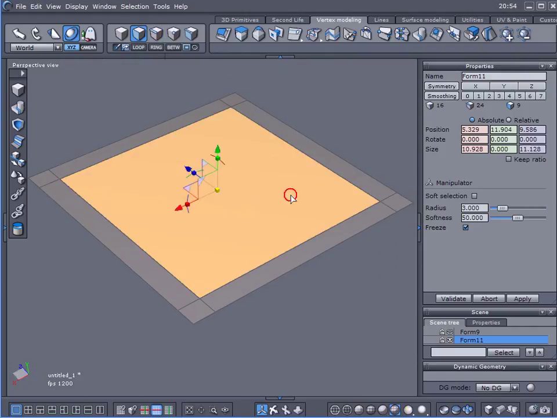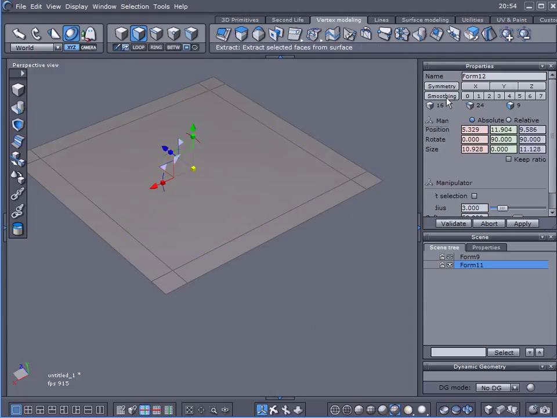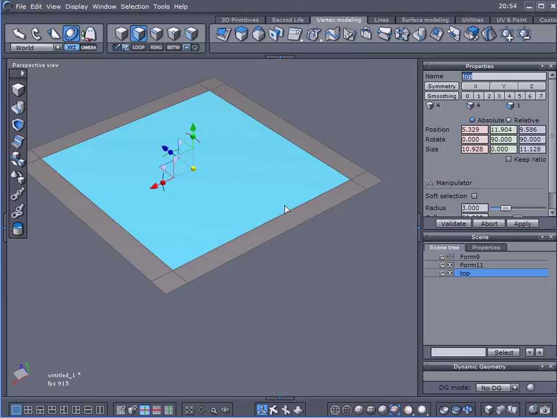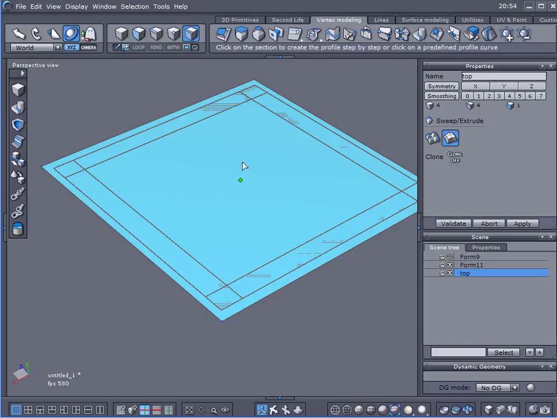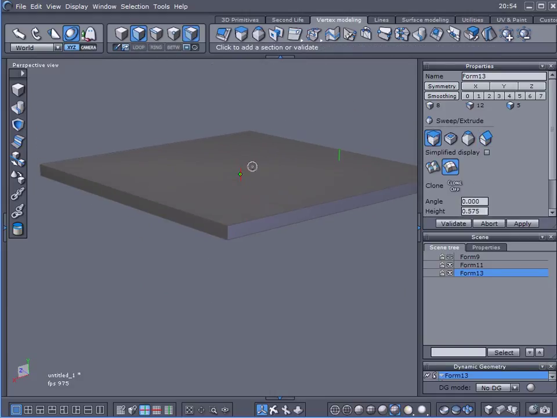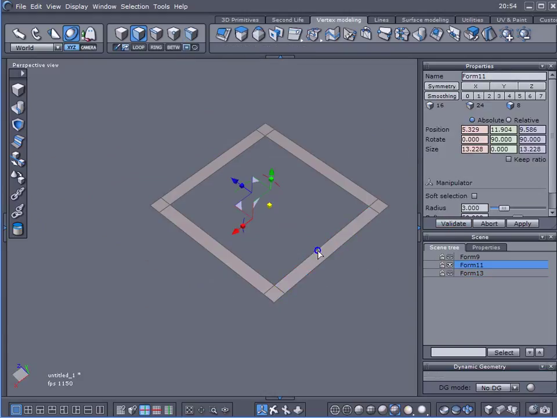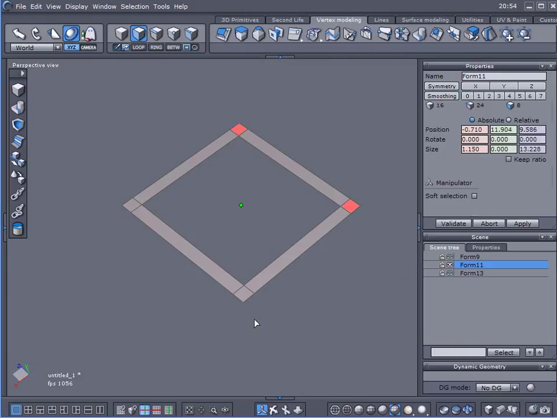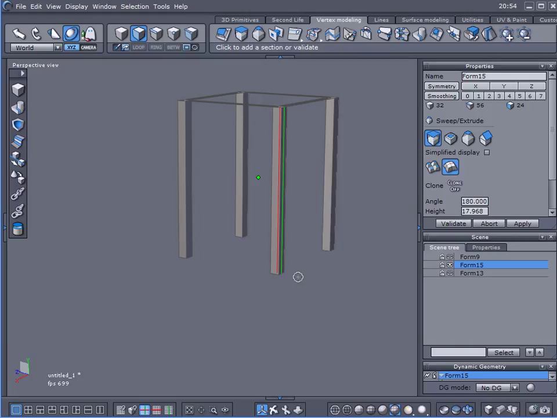Come over here to select faces. I'm going to select that face there. Come up here to extract, and I'll call this top. And I will increase its size with the scaling tool. There we are. Come over here to sweep surface, hit my space bar, and there we have the top of our table. Come back over to the rest of the model, select that face, that face, that face, and that face, sweep surface, space bar, and I'm just going to drag down.